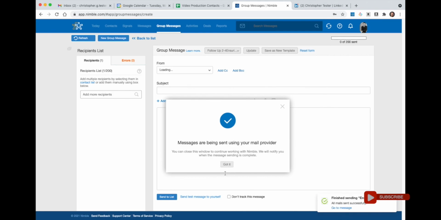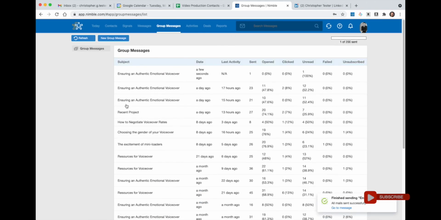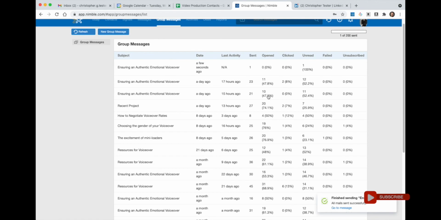But then you can send to a list, like so. Message being sent to your email provider. I say thanks very much. And then what it'll also be able to do, and I take all of these details with a pinch of salt, is show you how many of them have been successfully sent, how many emails have been opened, how many links have been clicked, if you have inserted any links into your email, how many are unread, how many have bounced back, all of this kind of thing.